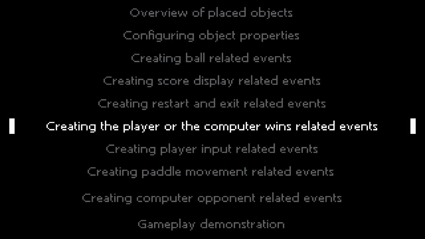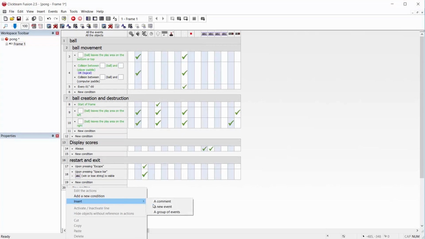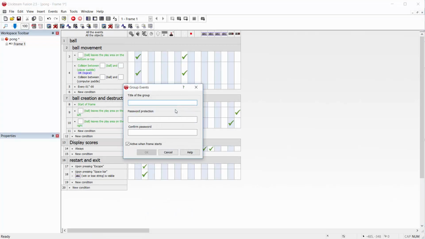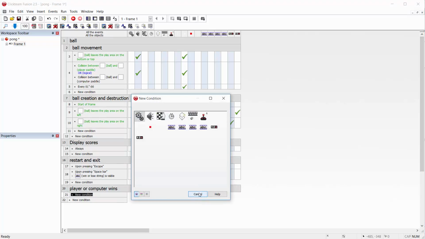I am now going to add events that specify what happens when either the player wins or the computer wins. I will call the group that I am creating Player or Computer Wins. To determine if the player has won, I will create a condition that checks if the player's score counter equals 3.